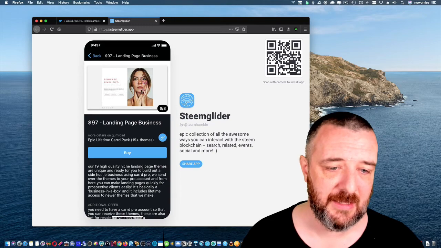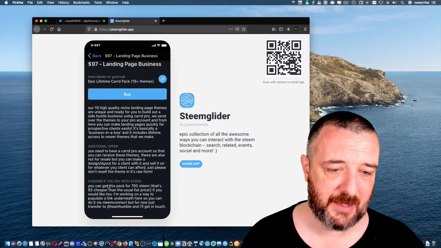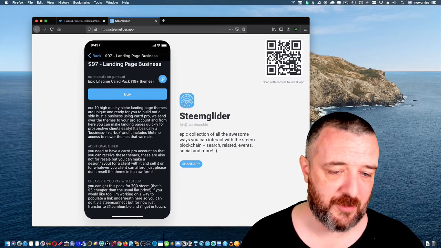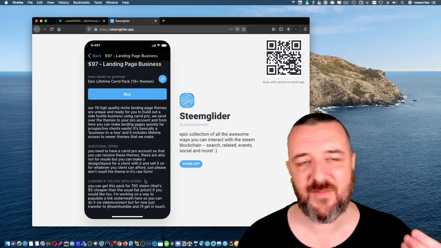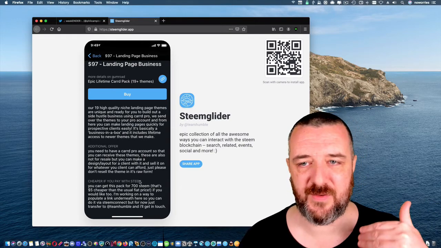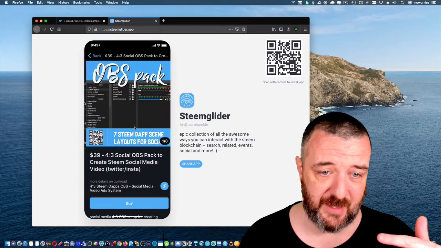page business with that. Now on here, you can either buy with fiat, $97, or at the bottom, like it says, cheaper if you buy with Steem. So this pack for 700 Steem, that's $5 cheaper. So I think incentivizing people to pay in Steem rather than fiat and giving them a discount is a smart move. So I put the newest one in there, the OBS pack.